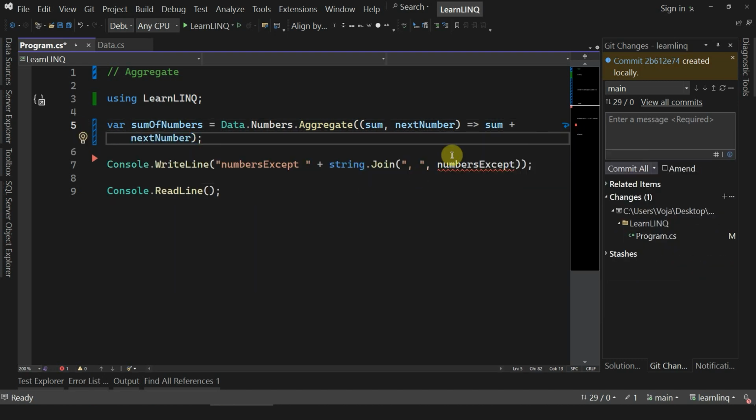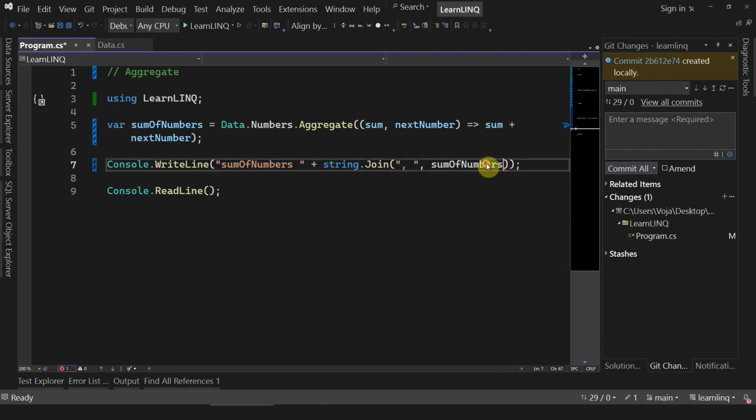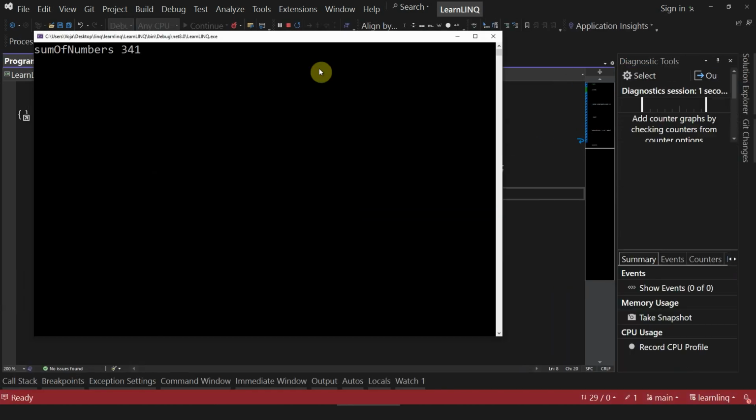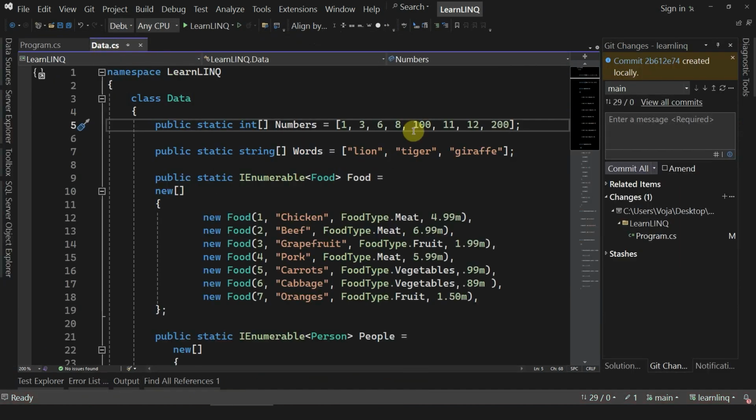Okay, so now for each iteration basically this sum will contain the latest or accumulated result, and plus whatever is next. Okay, so let's console log that like so. Let's see, and we get 341, which I guess is the sum of this.